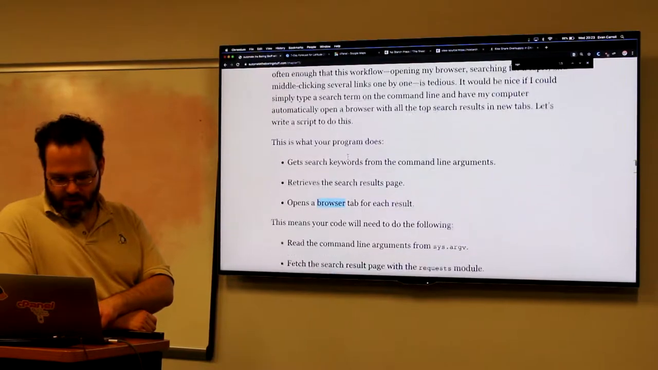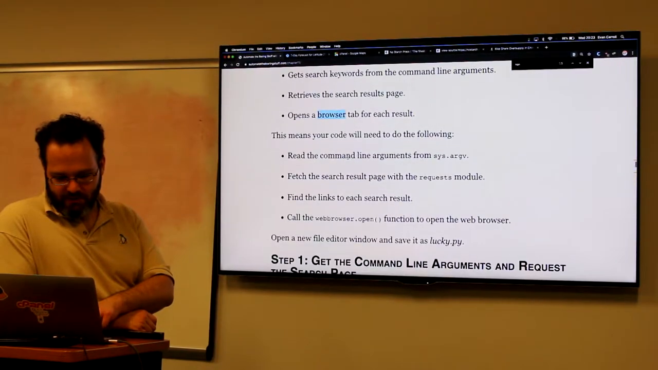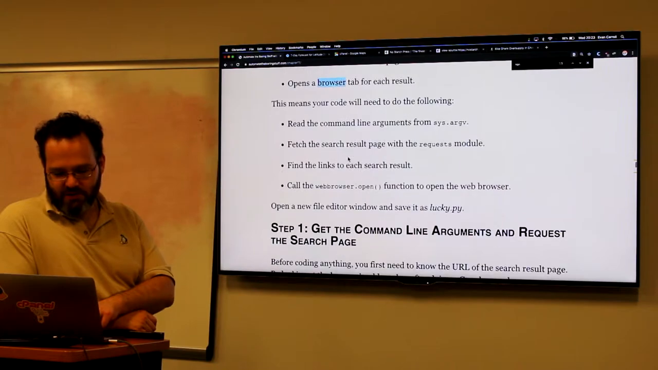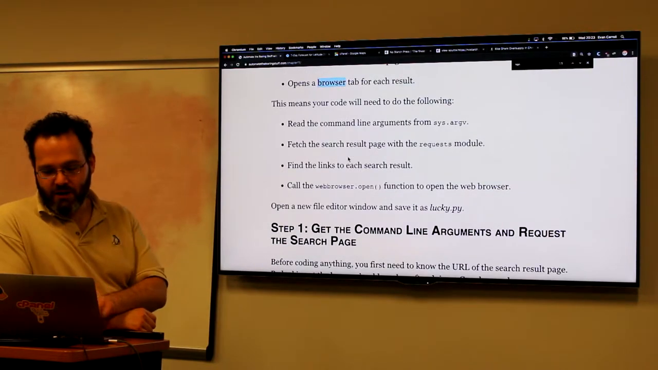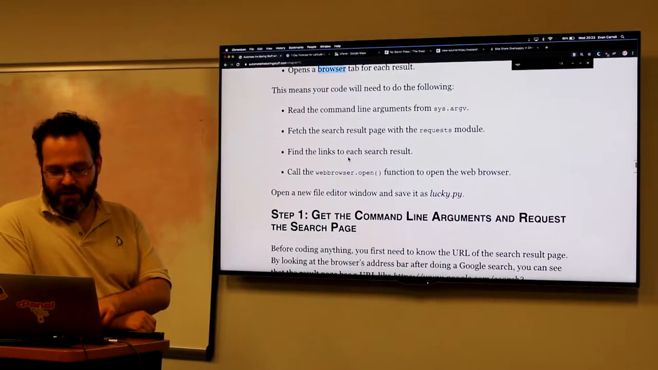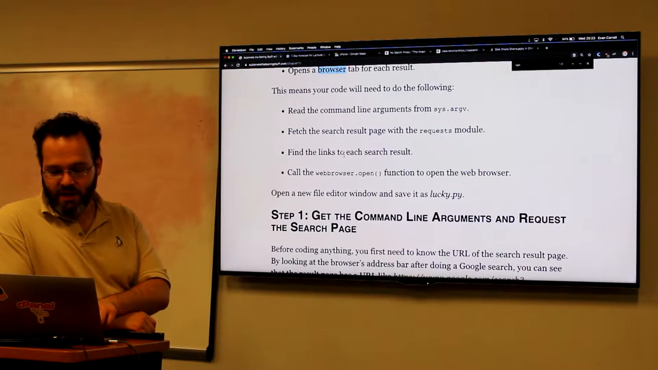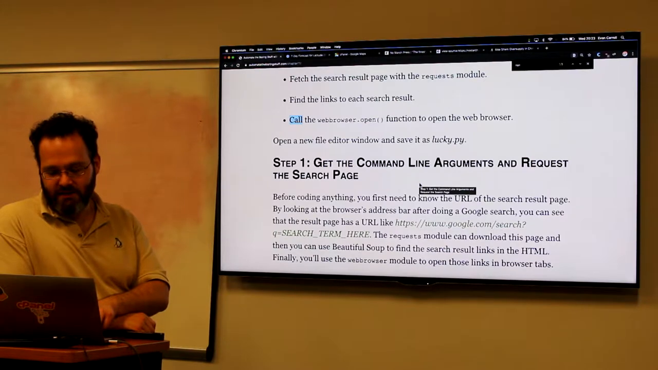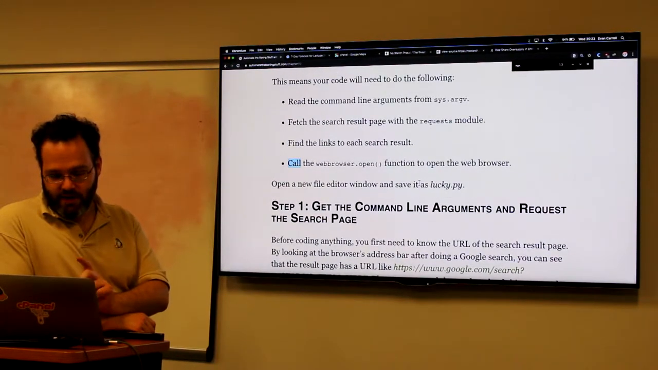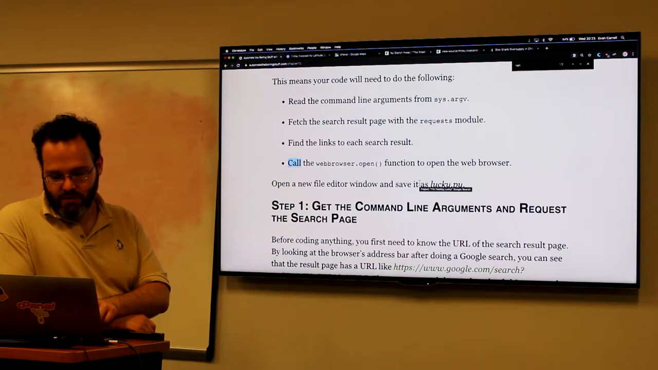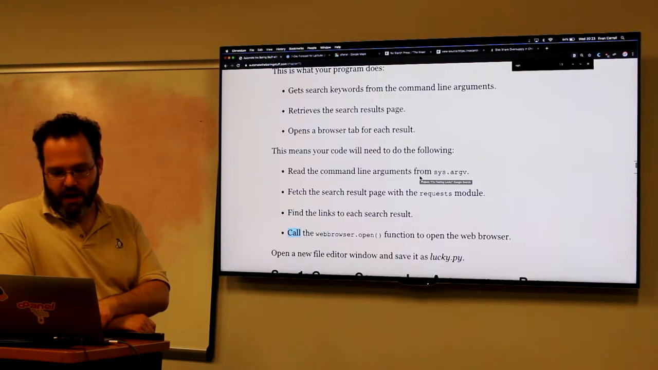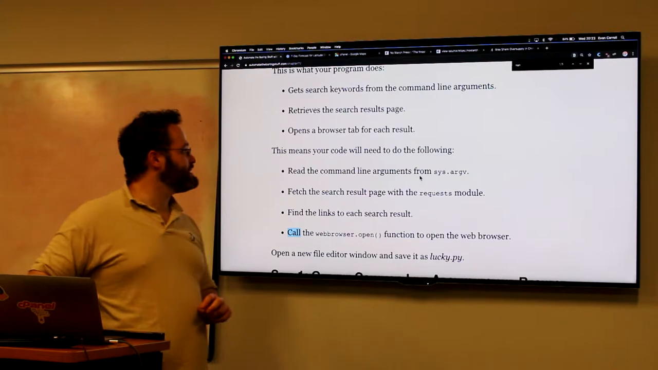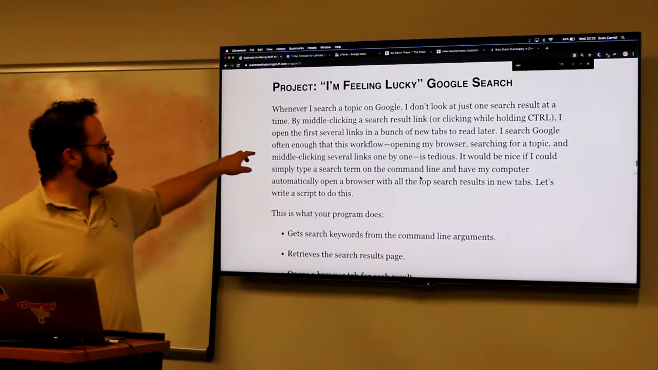I don't know what that has to do with I'm feeling lucky. Opens a browser tab for the result. This means your code will need to do the following. Read the command line from sys.argv, fetch the search results with the requests module, find the links to each search result, call the webbrowser.open function to open the web browser. Open a new file window and save it as lucky.py. Find the links to each search result. Okay. So the way this works is here. I'll tell you what, we should have read this a little bit better.